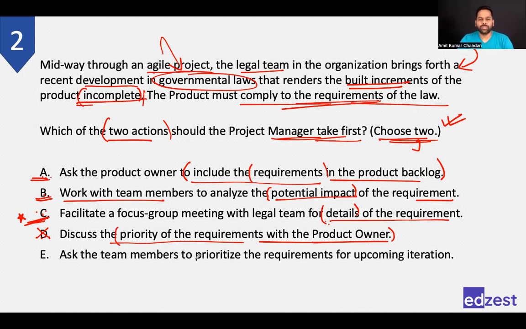Ask the team members to prioritize the requirements for upcoming iterations. Now, this is like jumping to conclusions. All I have is first information. As an example, all I have is an FIR, and I'm saying put that person into jail. We cannot do that, right? We have to analyze, we have to understand, and then we need to do something. So we cannot prioritize it directly to the upcoming iteration. This is also wrong.